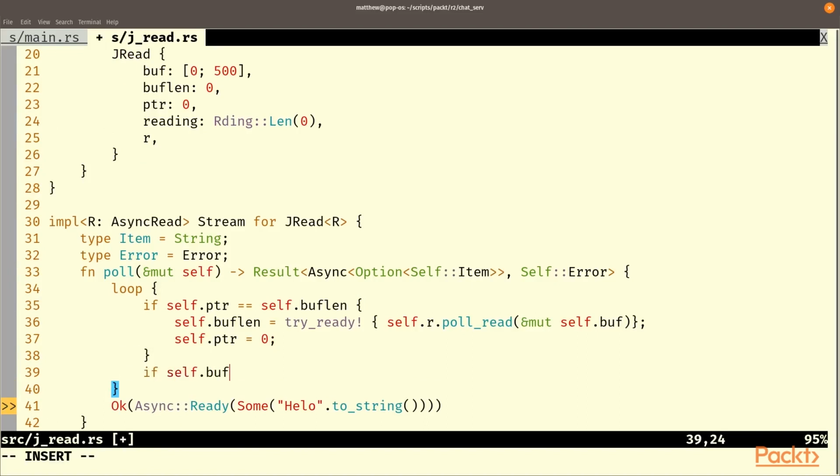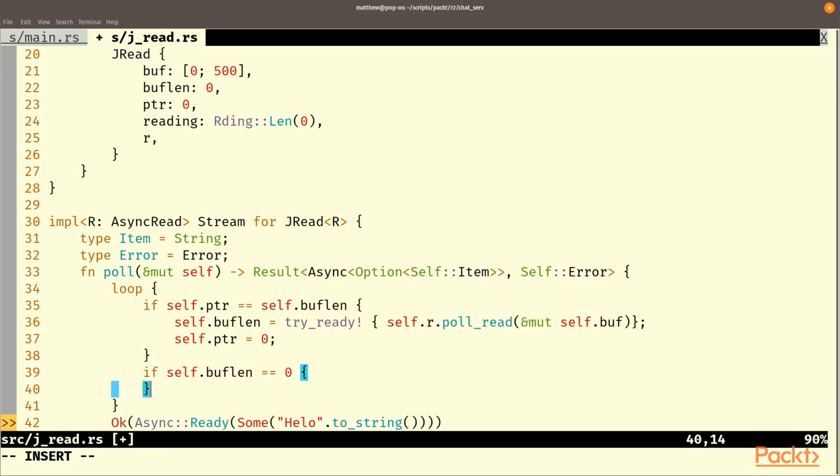Second, if our buff length is 0, then that means we have not actually got anything in our buffer, and we can say we are finished. And this stream can now return OK ready of none. And that is the closing of the stream so that everybody knows we are done. There's no more data. The connection is closed. Or whatever our stream is sourced from, whatever our async reader is, that's now closed.